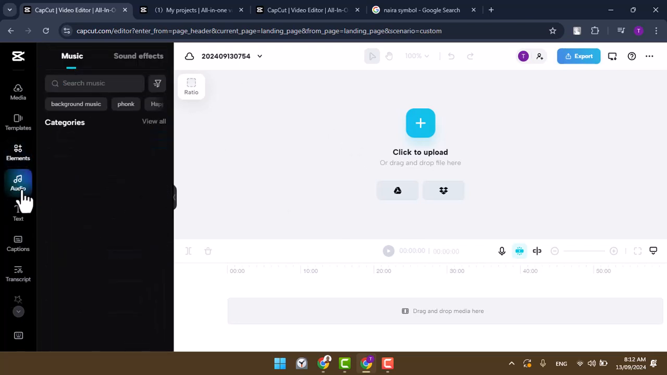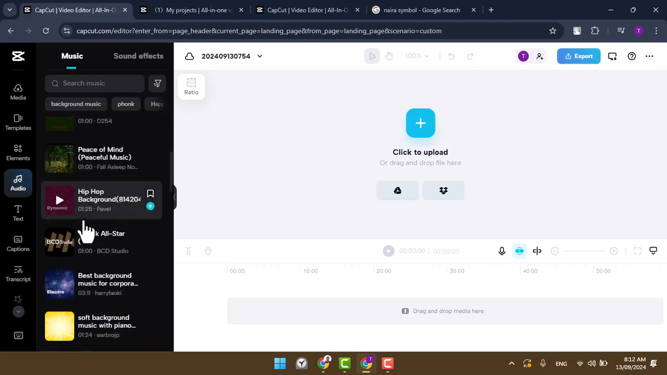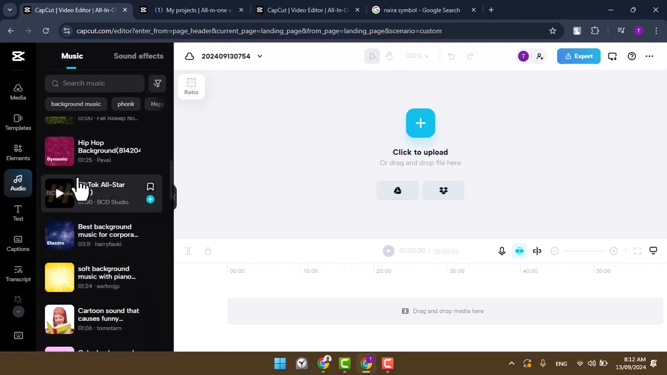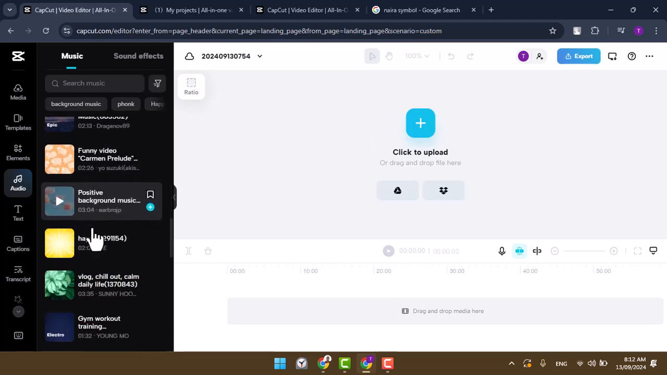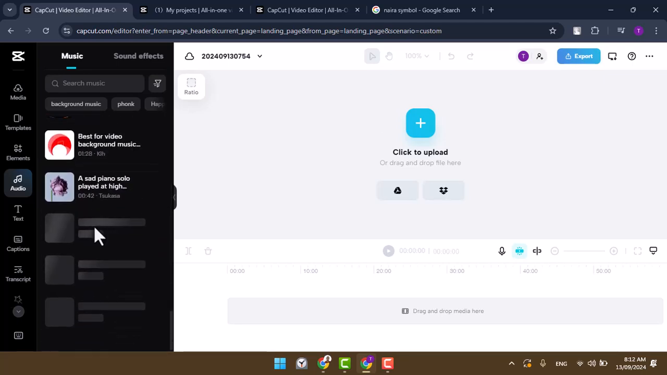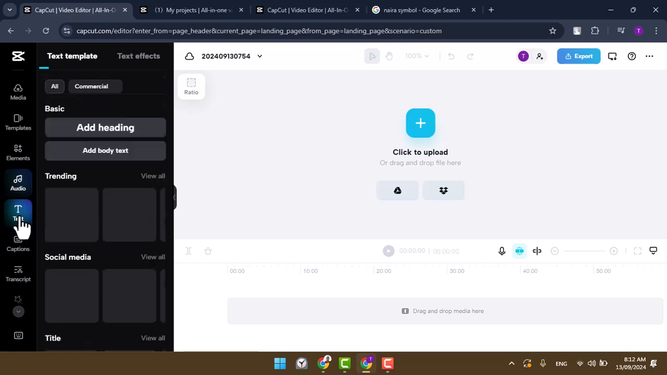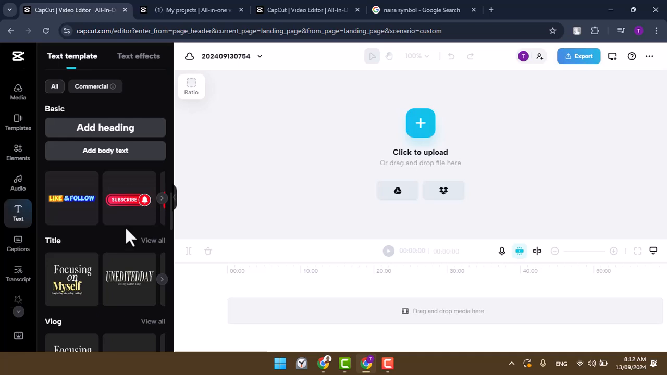So the next thing is audio. These are different sounds that you can use in your video. All of it. Look at it. A lot of them. The same thing with text. You can insert different text, just like on Canva.